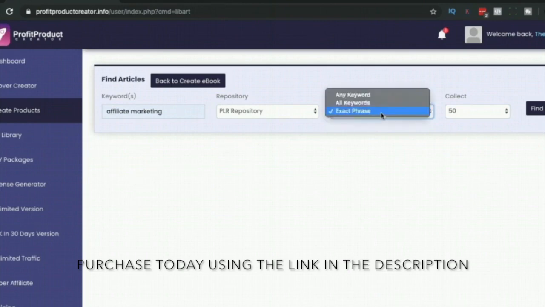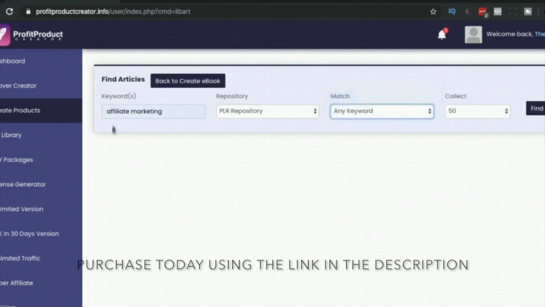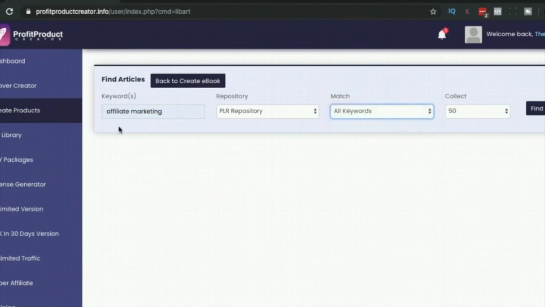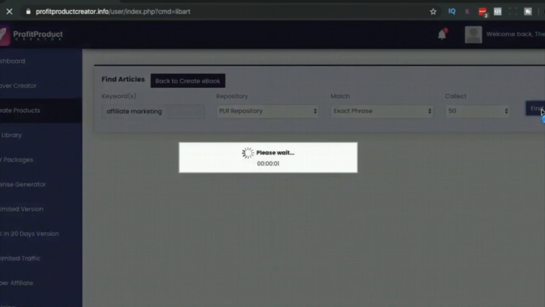So basically it means it's going to search for affiliate marketing. If you put in, just say, any keyword, or all keywords, it will search for these. If you search for the first one, any keyword, it will search for articles that have affiliate and marketing. If you search for all keywords, it'll be searching for articles that have both these words in it. But if you choose exact phrase, you're going to choose that as it is. So it's searching for ones where they're together. So if you want a specific phrase, that's how you want to search. Now I'm just going to search for 50, and I'm going to click find.